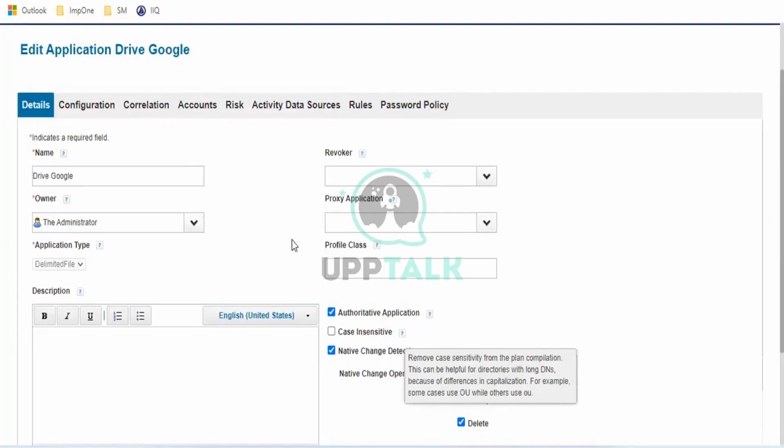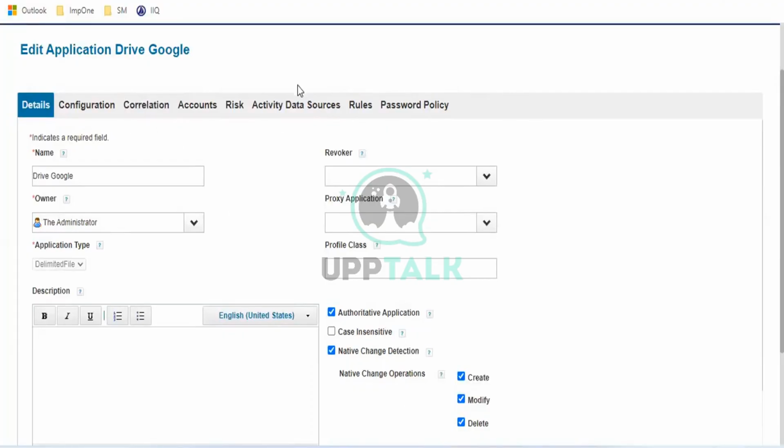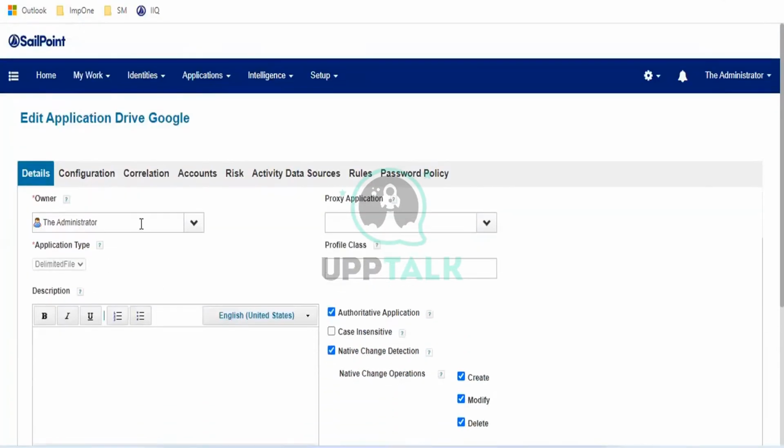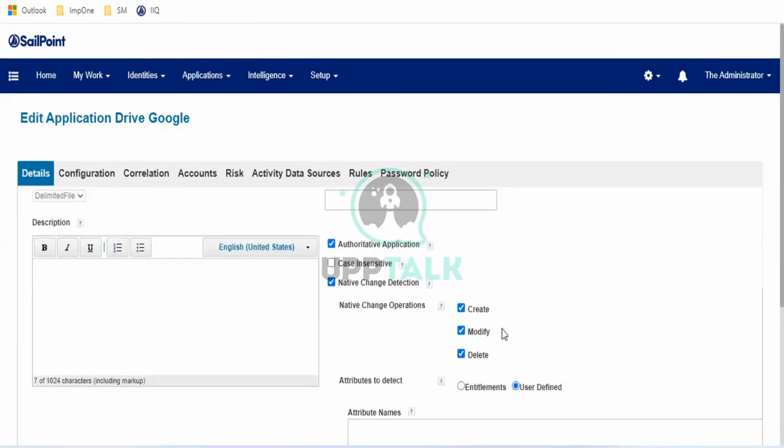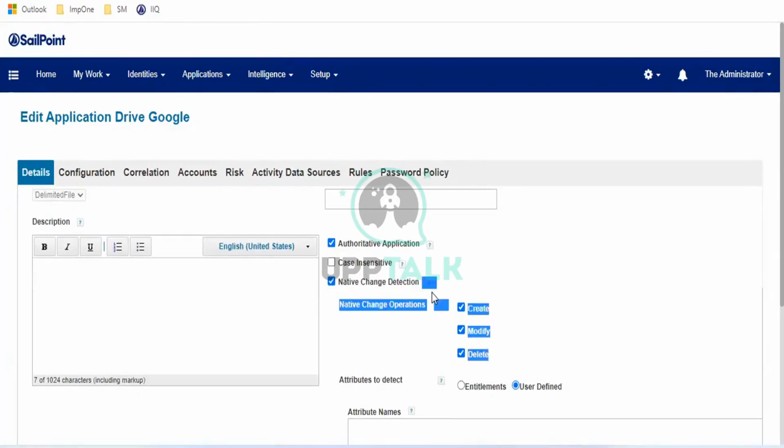Tomorrow I'm going to cover these 6 topics. Apart from that, I'll try to create 2 more applications. When we are checking native change detection, and for the operations we are giving create, modify and delete, from where are we getting this request and why are we creating, modifying or deleting it?